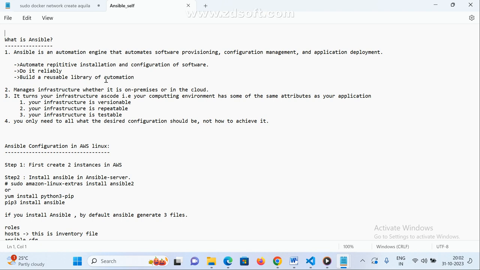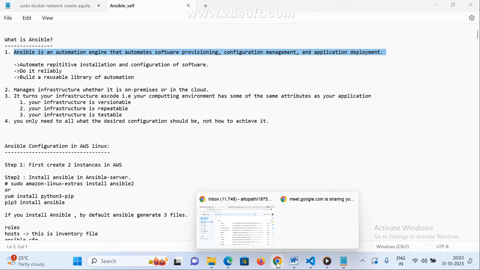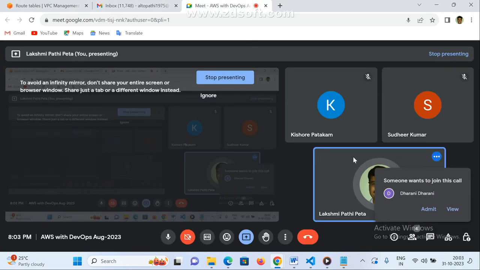Ansible is an automation engine that automates software provisioning, configuration management, and also application deployment. So if anyone asks what Ansible is, Ansible is an open source automation engine that automates software provisioning, configuration management, and application deployment. Automate means repetitive installations, whatever you want.